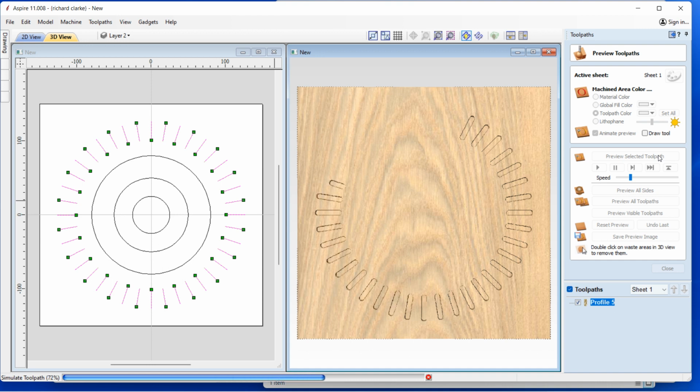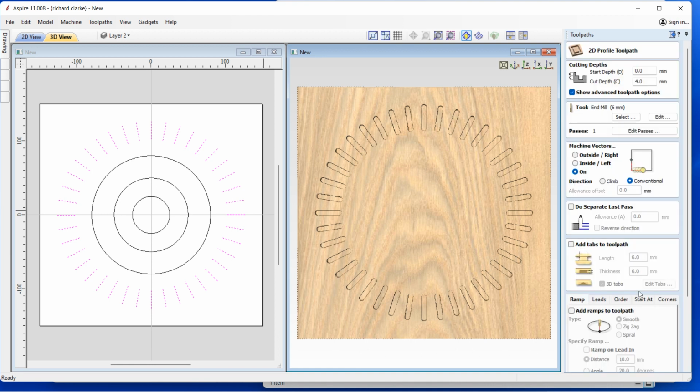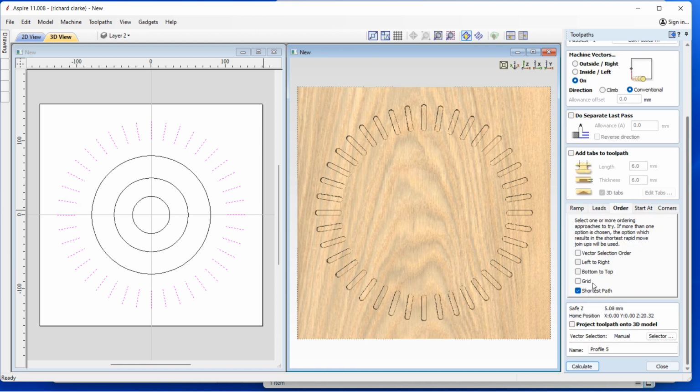There's quite a few things you can do with this. There might be times when you want it to cut these outer ones first, and then for some reason you might want it to cut the inner one, then the outer one, and then this middle one here. Now if we click on our toolpath again and go back to our order selection, we can do that by selecting vector selection order, so it does it in the order of the vectors, and we also need to click left to right because this will give these some order for doing these particular vectors.